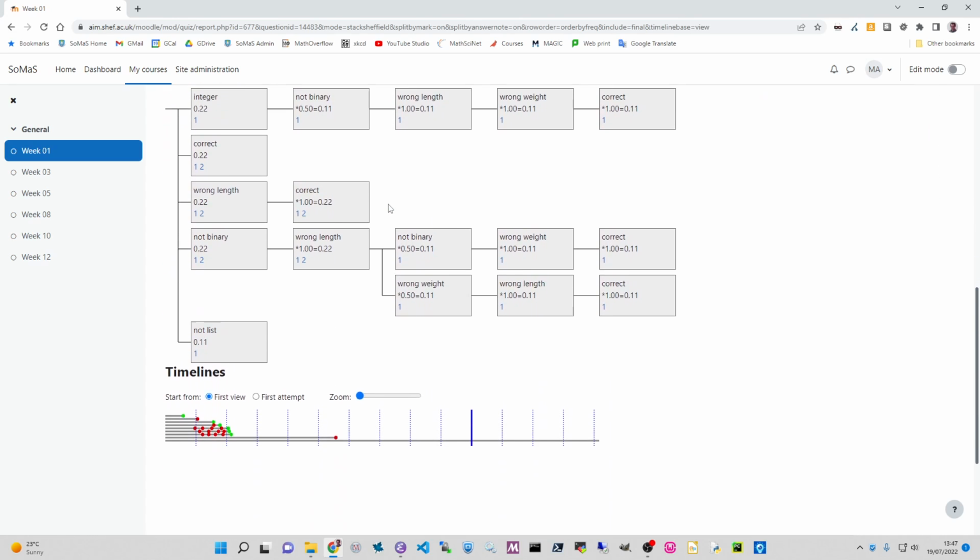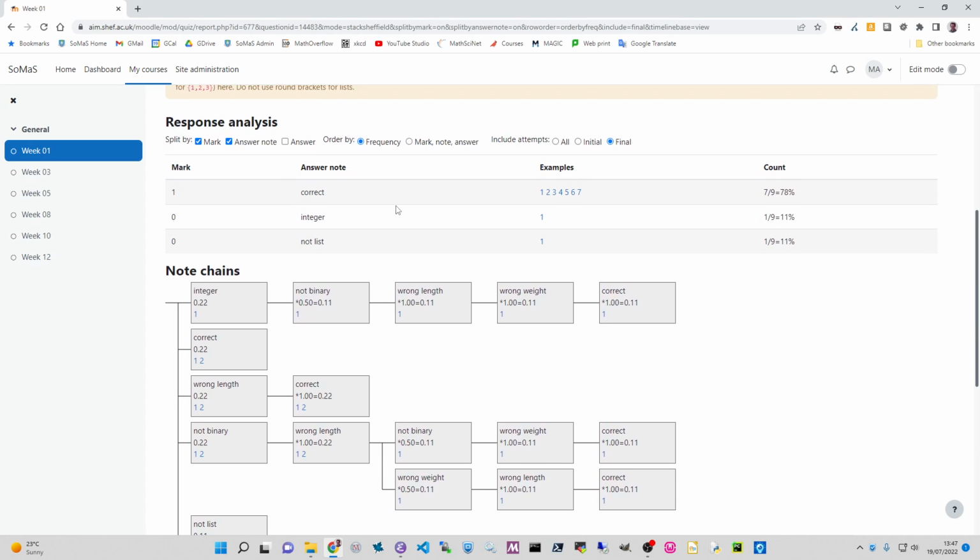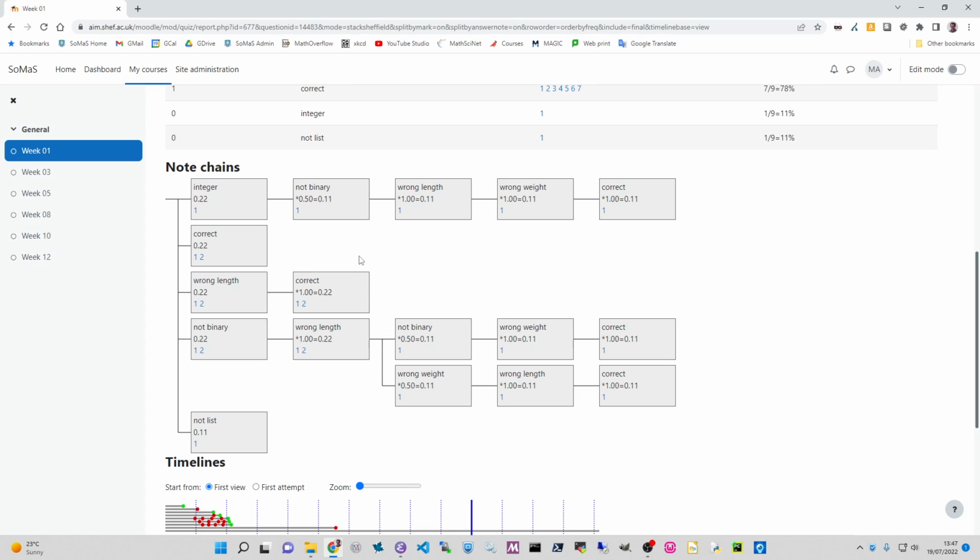Okay, so now let's look down at this next section here, these node chains. Here we've got a tree pattern showing what happened. Everything in this first column are people's first attempts. Two first attempts were correct, two are of the wrong length, two are not binary sequences, one is an integer, one's not a list. The fraction of answers of this type is indicated by the numbers. So it's 22% did that, 22% did that, 22% did that, and 11% did that.